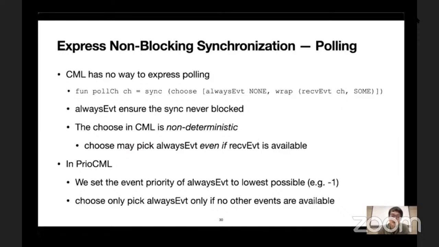So in PriorCML, we can leverage event priority to achieve the behavior of polling by setting the priority of the always event to the lowest possible, for example -1, and as a result, choose only picks the always event when there are no other events available.